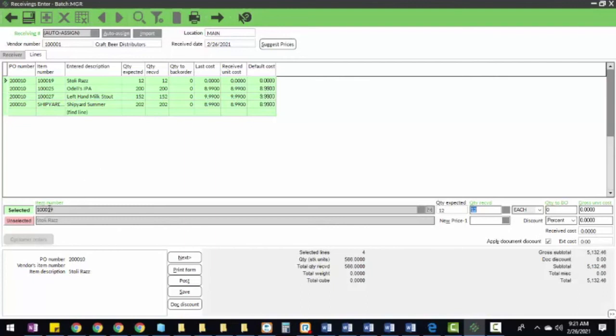So I can now go through this process of saying, well, I expected 12. Did I get 12? And go through that counting process. So then my Odell's IPA, I expected 200. Did I get 200? Left-hand stout. Okay. All right, so I've received all those.